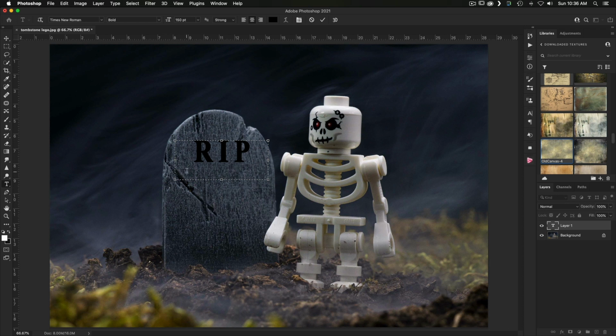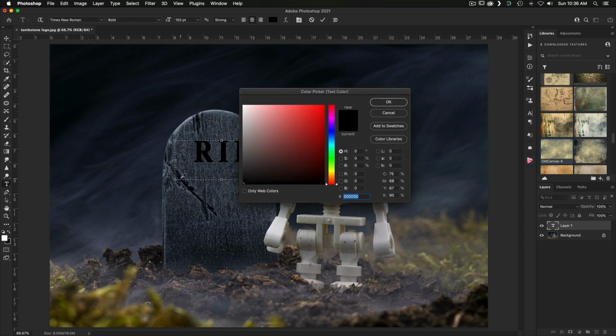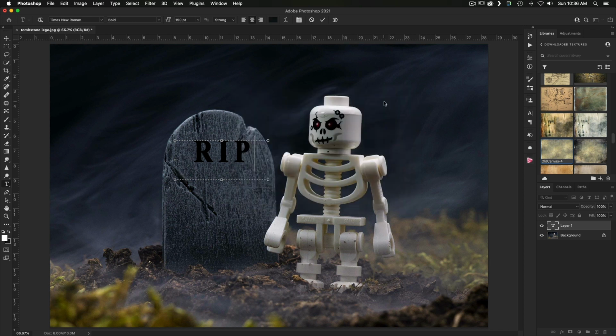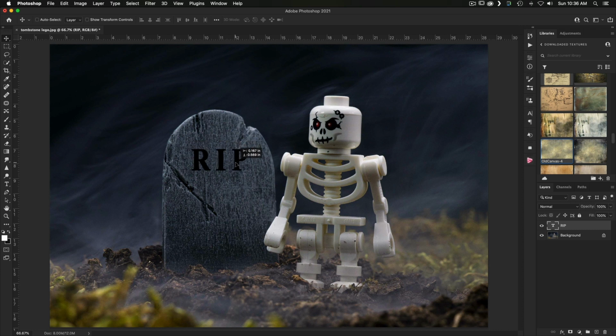shadows. So what you can do is go up to the color, and then just move over to where the shadows are and click that button, and then click on OK. That'll make this black the same as the darkest shadow in your image. And then just move the text to roughly where you want it.